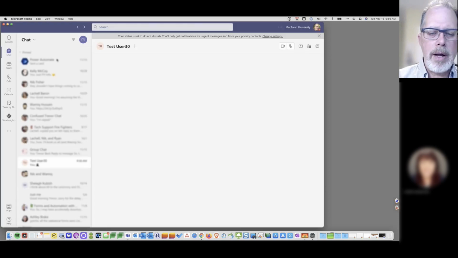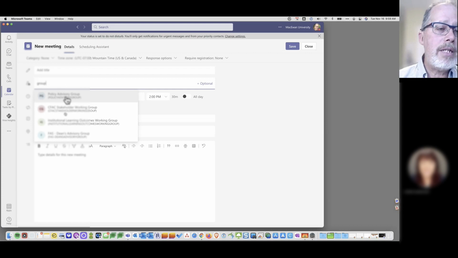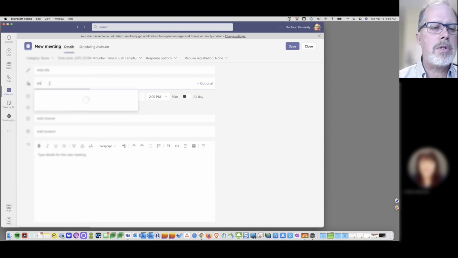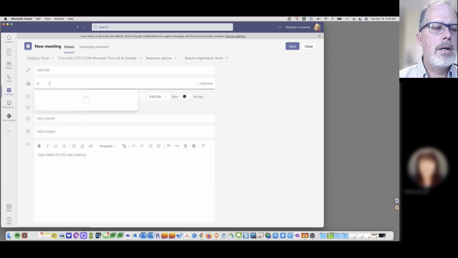So when I go to calendar and I pick a time, when I go to add attendees, will it allow me to do a group? No. But if I have a team, it'll allow me to add the team there. So I have a team called Trev's Tech Tips.